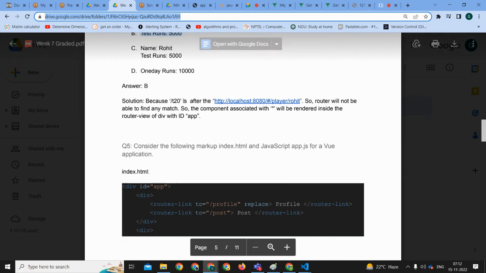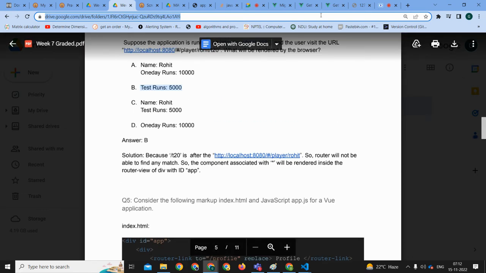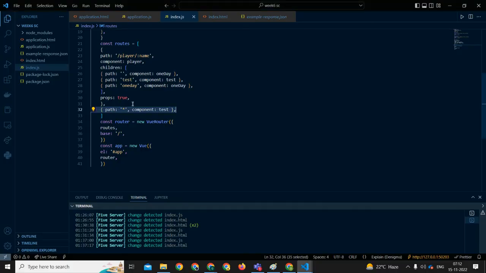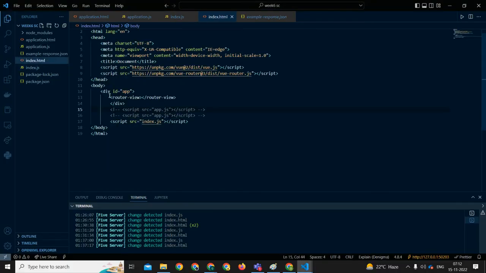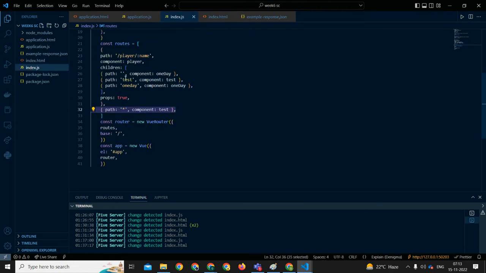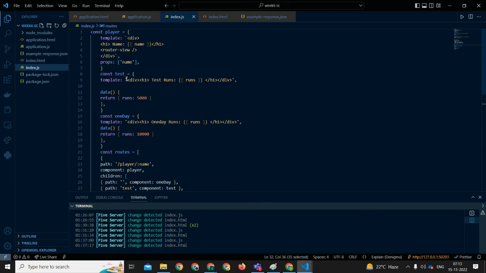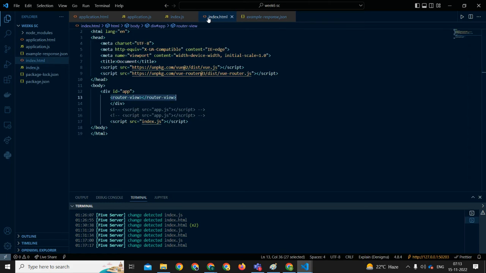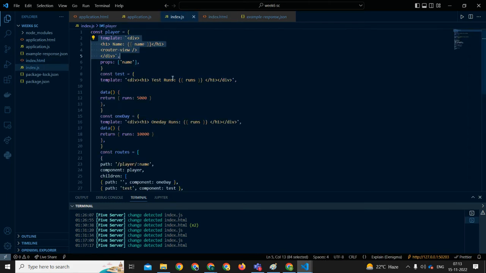Just I had one small question. In the earlier question, if you see the HTML, we had only router-view, and there was nothing else. Go to the JS, please. Where is that? Yeah, here. You can see in the template player, he is telling router-view. Now, how does this get connected to the index HTML?